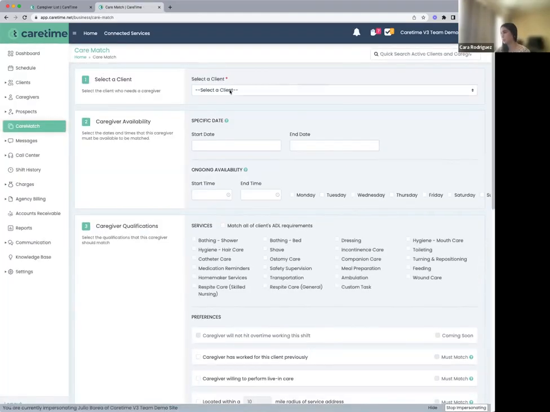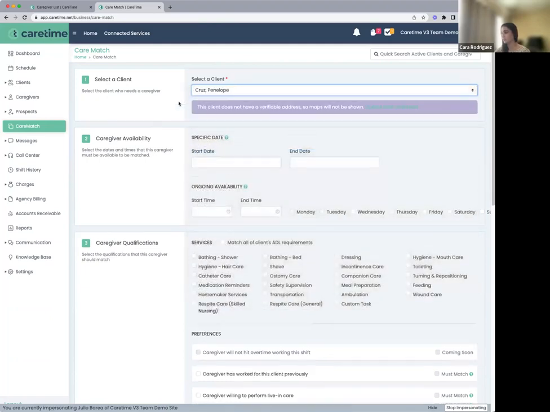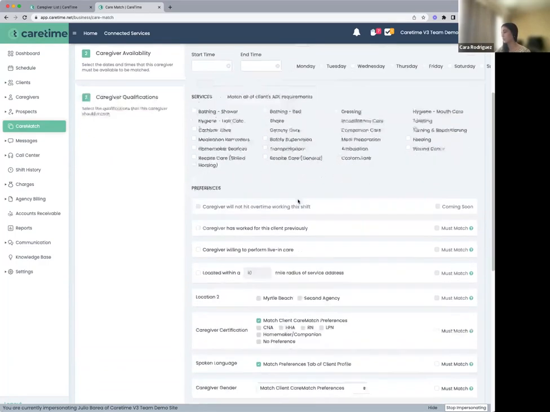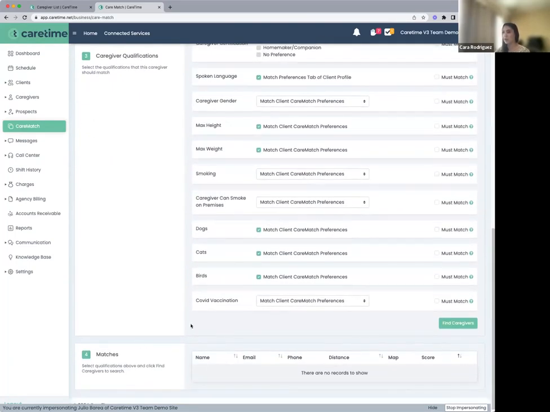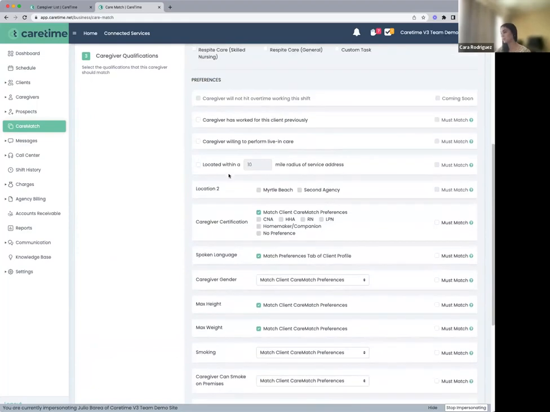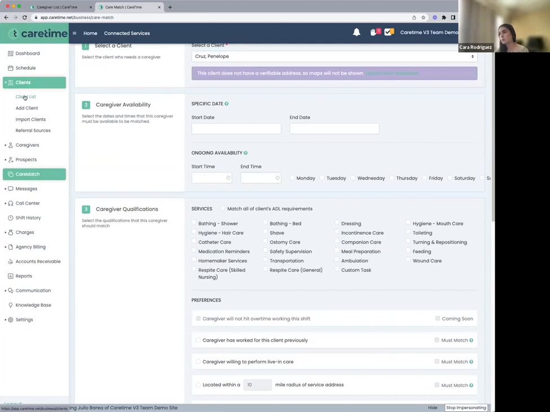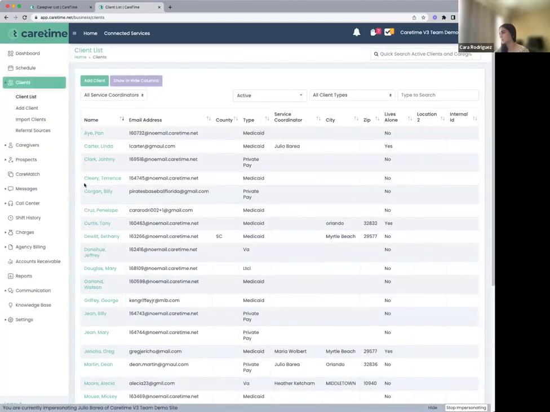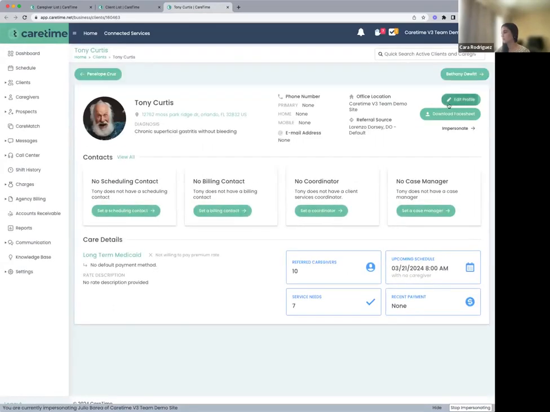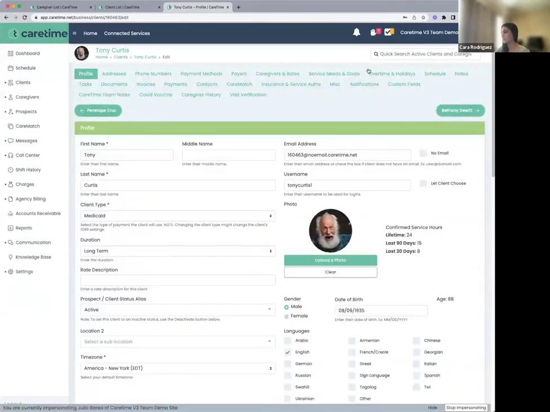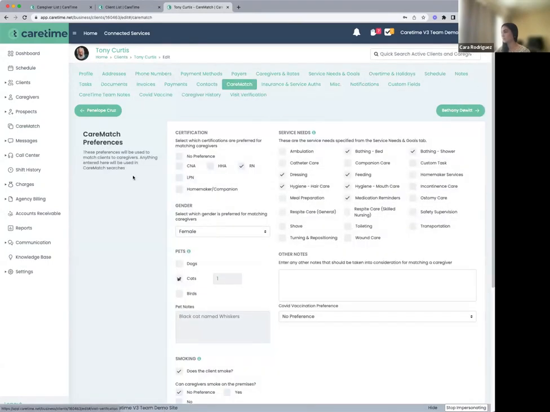And again, you can just select the client from here, fill in that availability, the qualifications, and again, see the matches at the bottom. The screen's nice just because it's a little bit bigger. And then you can also go into the client list. So if you click on a specific client, let's look at Tony. If you go to edit, and then we have the CareMatch tab right here. This is where they're set.